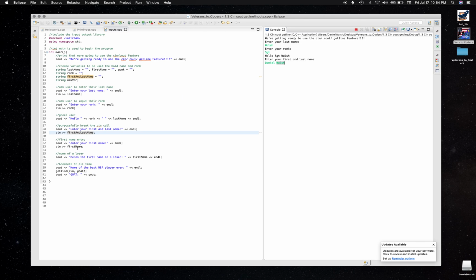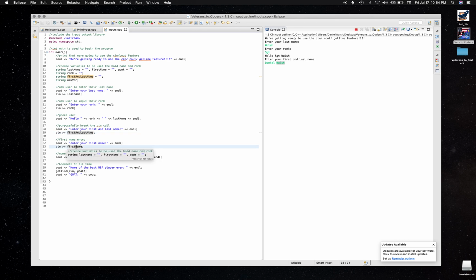So actually, I could clean this up a little bit. It's going to assign last name into this cin. By looking at this, you would expect it to have an output and then receive an input from the user. The problem is there is already input left in the buffer. So first and last name is going to grab Daniel, and then first name is going to grab Walsh, and then it's going to give me an opportunity to have this cout statement of here's the name of a loser.